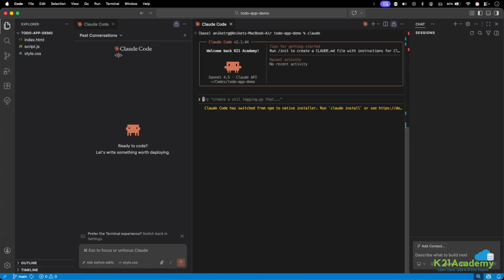This already has access to your current folder, which you see right here. So just like the extension, it has full awareness of your project. So you could type prompts directly in your terminal. You could ask it to improve the UI. You could ask it to add new features, to fix bugs, all of it without really leaving the command line interface. Now the main question is, which method should you use?